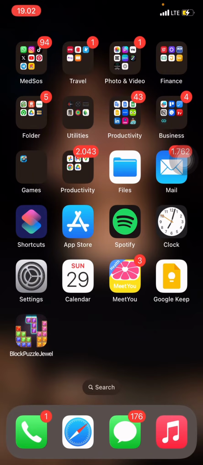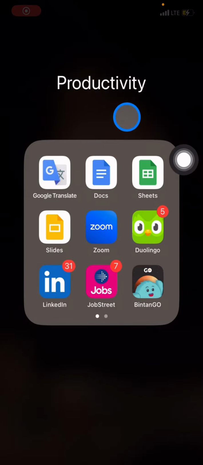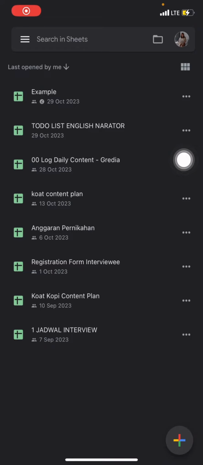Today I want to share the tutorial on how to save your Google Sheet in a PDF form on iPhone or iOS. So the first thing you have to do is just open Google Sheets. Okay, now after we open it, we just need to decide which document we want to save into the PDF format.